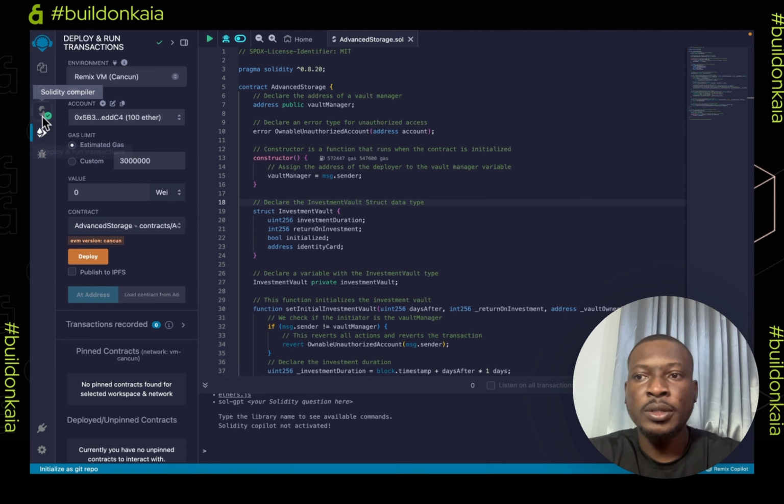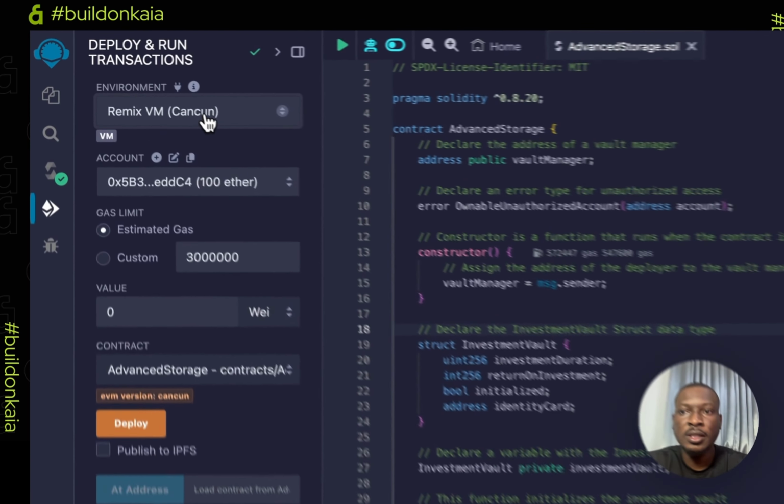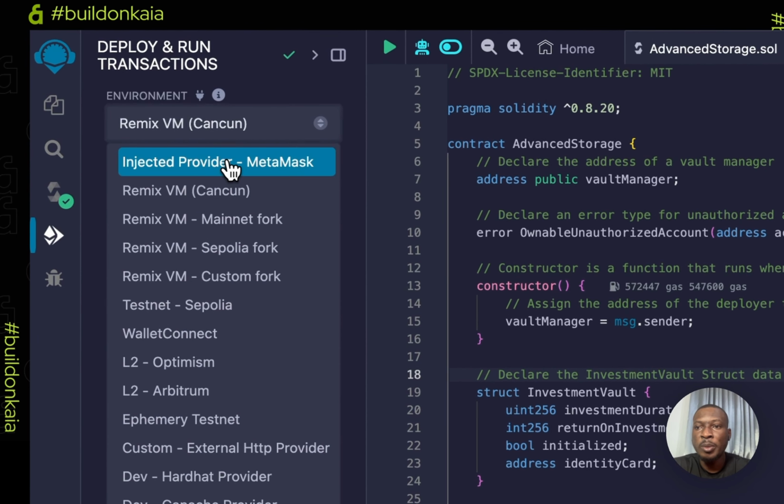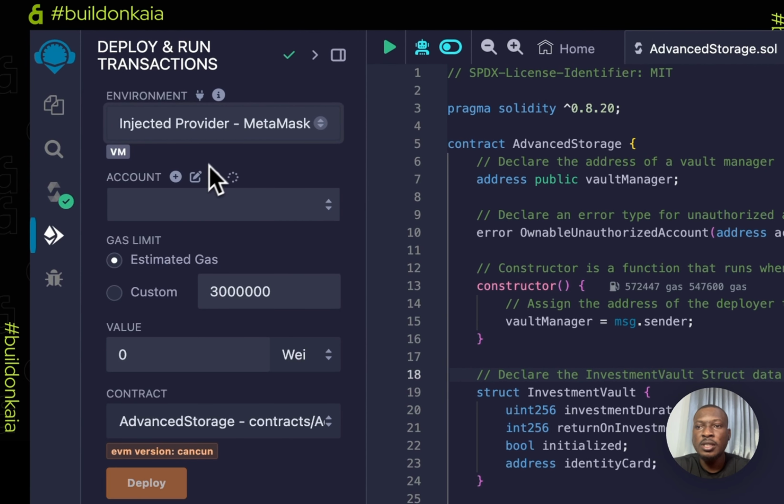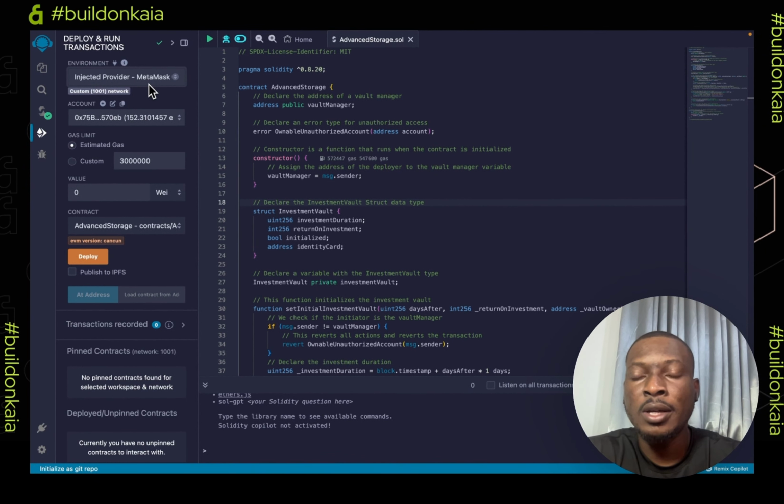Alright, so having compiled our contract, the next thing we want to do is to deploy our contract. So we have to head over to the deploy and run transactions tab. As we can see in the environment section, we have Remix VM, right? So this is like a local instance of the VM to quickly test things out. But in this case, we want to deploy to Kairos testnet, which is Kaia testnet. So for that purpose, we have to change our environment to injected provider. This basically gives us the functionality to load up our wallet to Remix, so we can sign transactions.